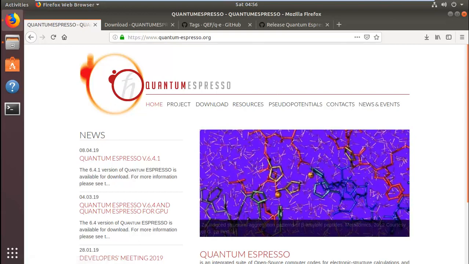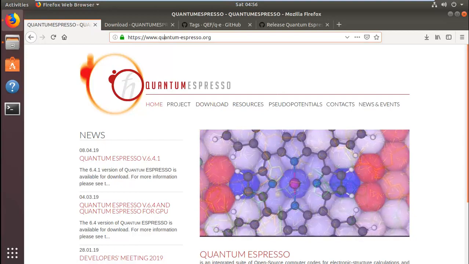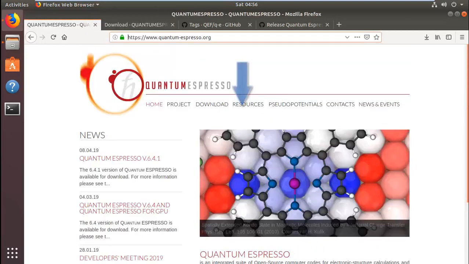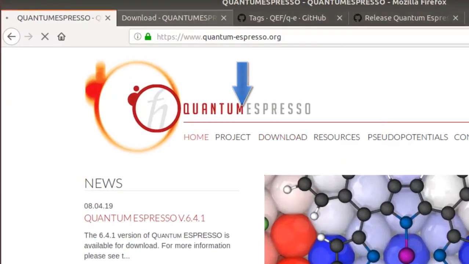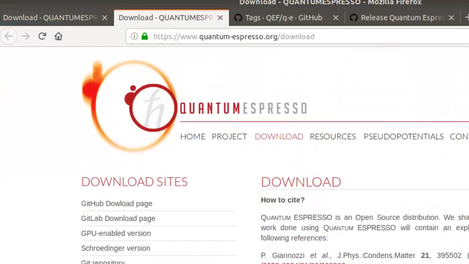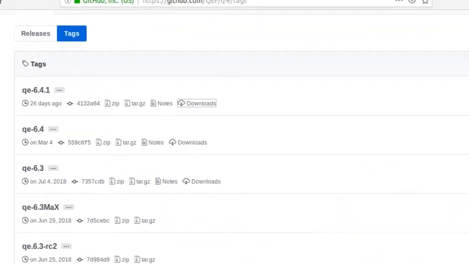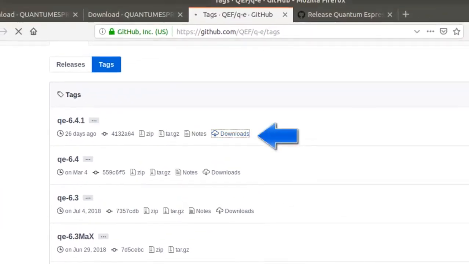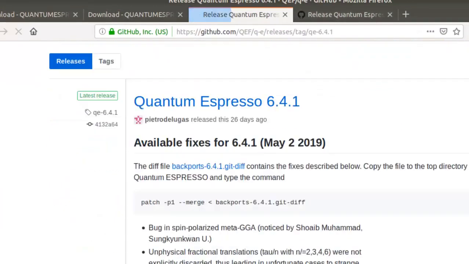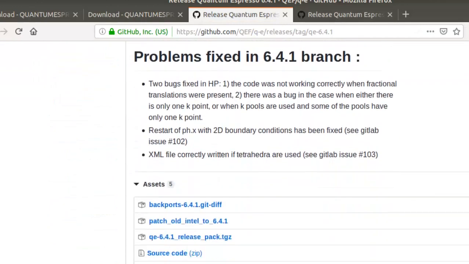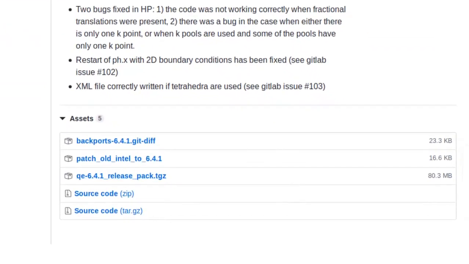So the first step is similar. You go to the Quantum Espresso homepage, then head over to the download section, and in the download section you go to these links, either one of these. If you go to the GitHub link, you can head over to the download section there, and then just go down to the latest release tar.gz file. So this one is that, the tgz file.